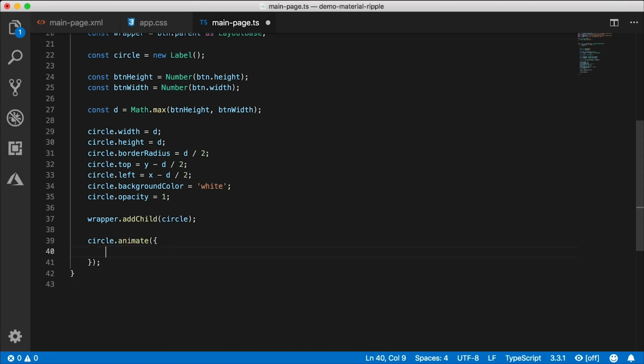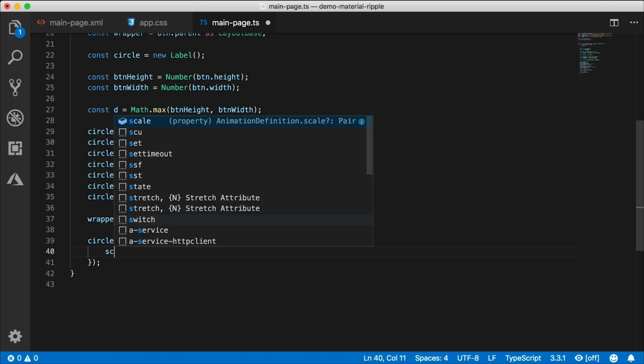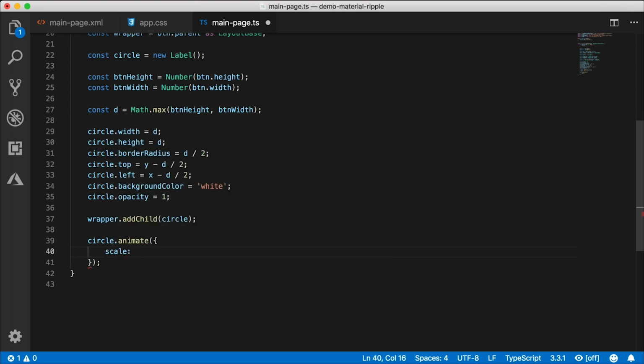Now you might be wondering, why don't I just start this circle out small to begin with? Well, first of all, you don't know how big the button is, so you don't know how big to start the circle. But if you set the circle's width and height to 0, it's not going to properly calculate the border radius. So that's why we have to do it this way. So here I'm going to animate the scale, and I'm going to set x and y to 0. That means it's going to shrink it down very quickly. And I'm going to set the opacity to go down to 0.4.